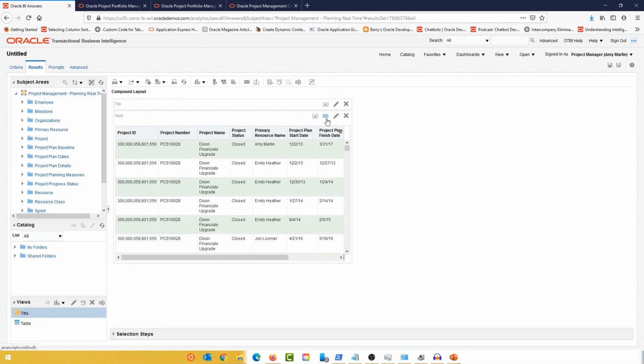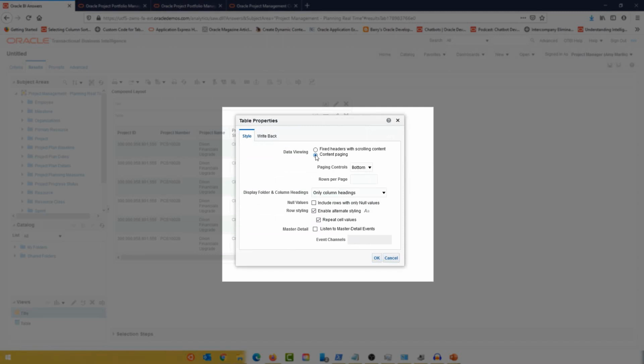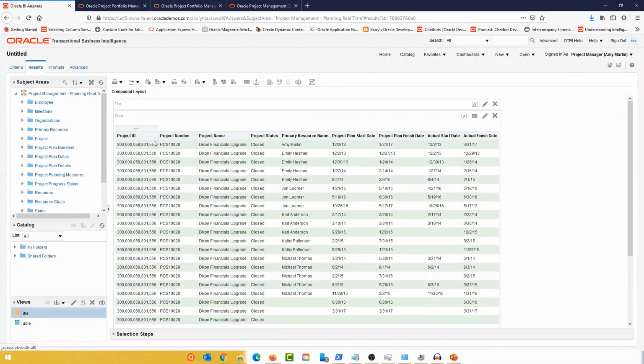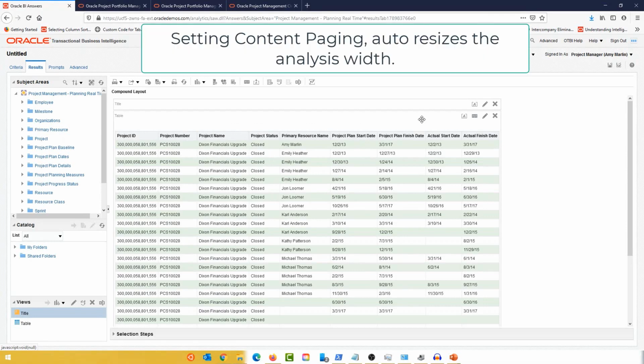I'm going to go ahead and select content paging and paging controls 30. So how many records do you want to show in each page? All right, so I'm going to show 30 different records. And the moment I selected that option, you can see that it resized itself.